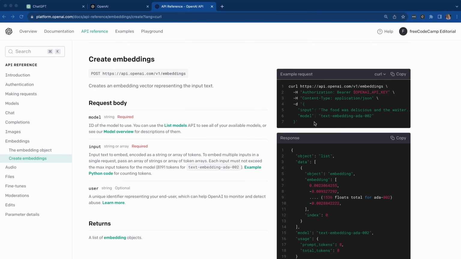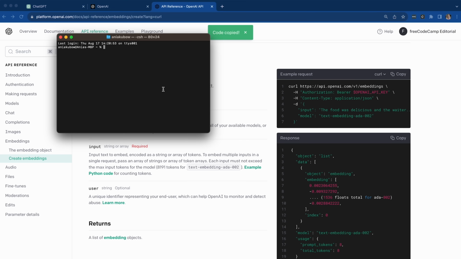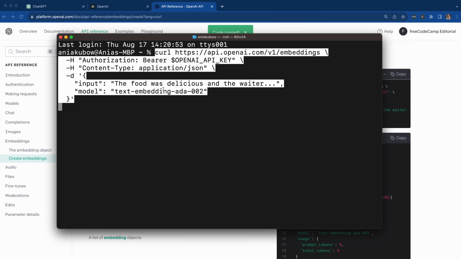So let's go ahead and do it. I'm going to copy this, just make sure that is copied. Let's get up our terminals. I'm just going to make this a little bit bigger for you. Let's paste that in. And now here we need to replace the OpenAI API key with our own. So let's just go ahead and do that.